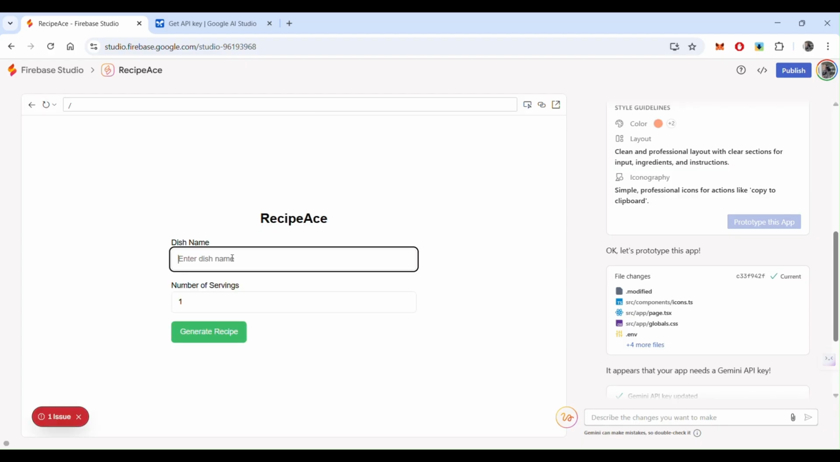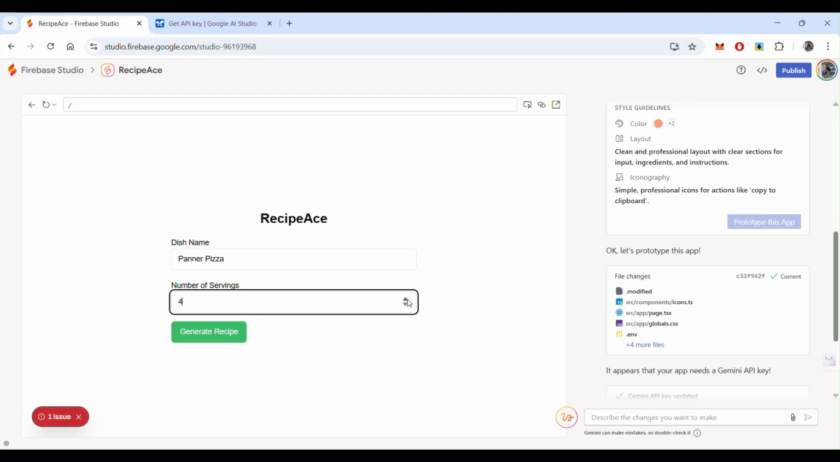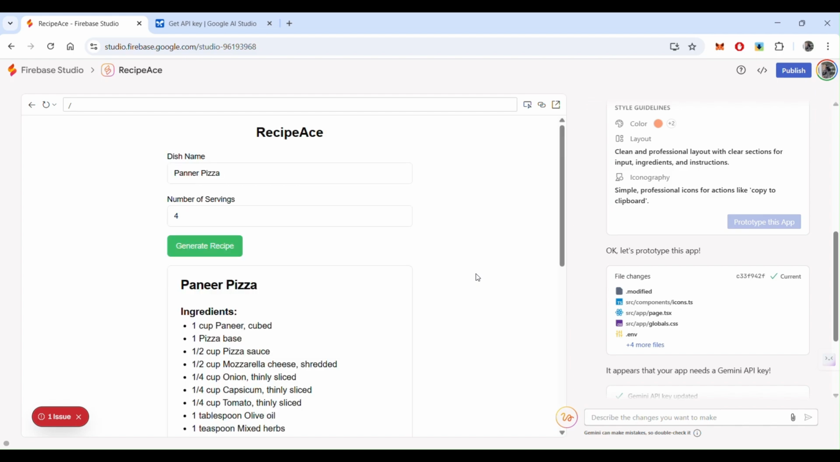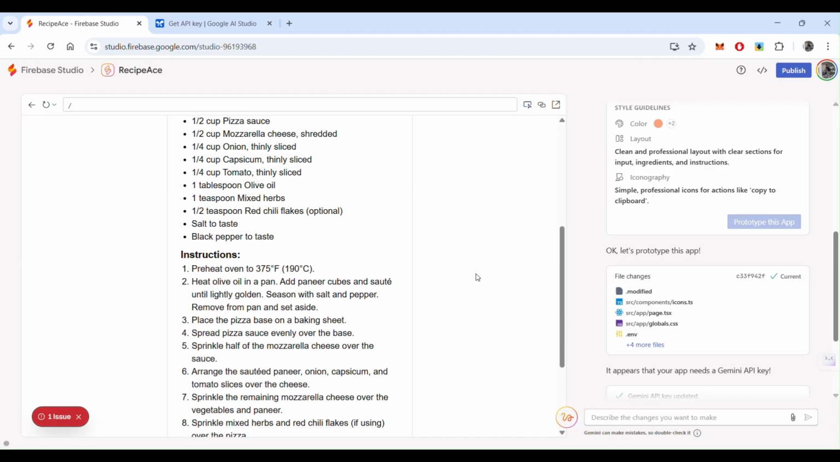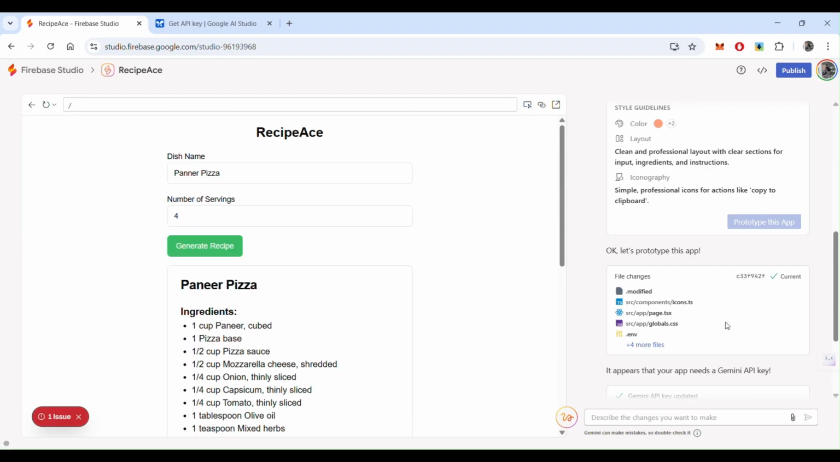Let's try with pizza. Let's say paneer pizza. A little different. So paneer pizza for 4 members. Generate recipe. Yeah, it has generated the recipe. Paneer pizza instructions, ingredients, everything is done, right?